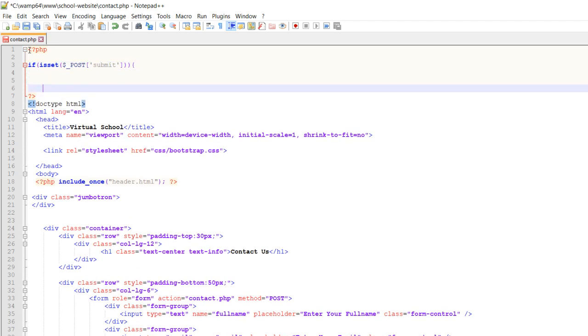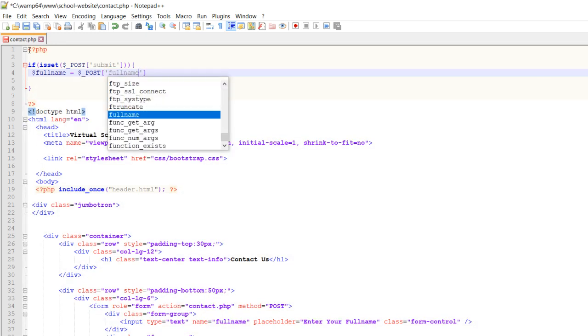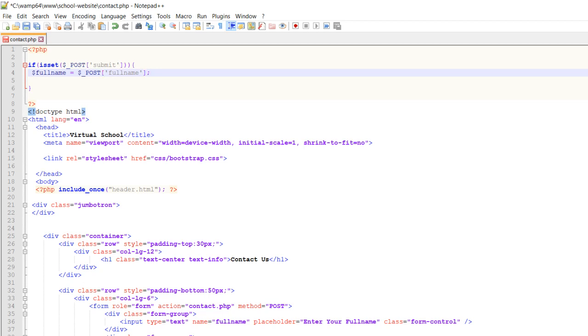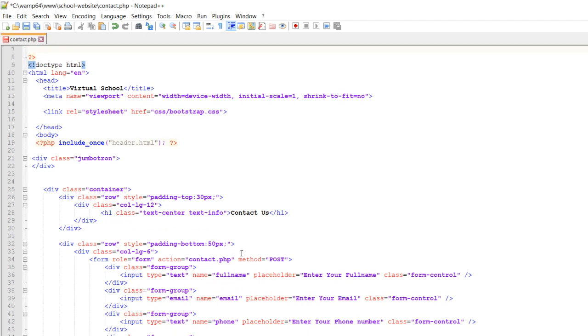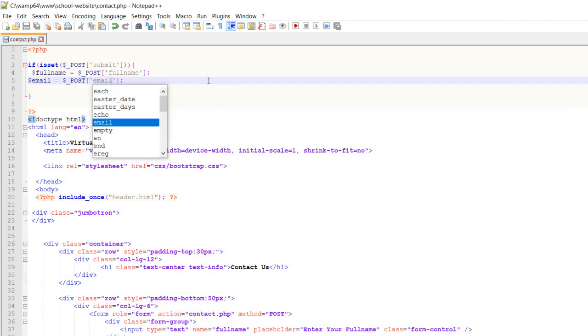Now we need to get the details. So how do we get the details? On full name, let's assign a variable for full name. We'll keep the full name in the variable called full name. So where are we getting this full name? We're getting this full name from the post full name. So this full name on the post, it's this part where you write name is equal to full name. So we're just referencing these names here. Okay. So the same for email. We just put in a variable email. Where are we getting the email? We're getting it on the post, where they say email.